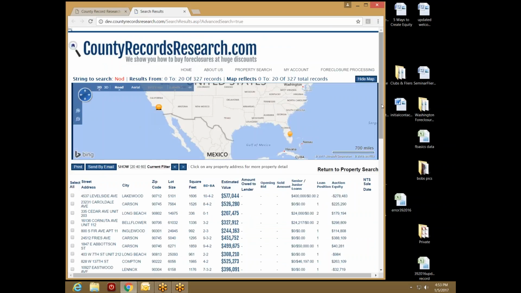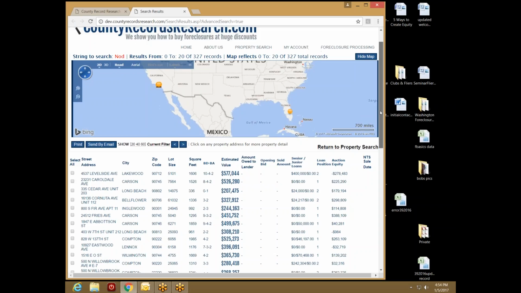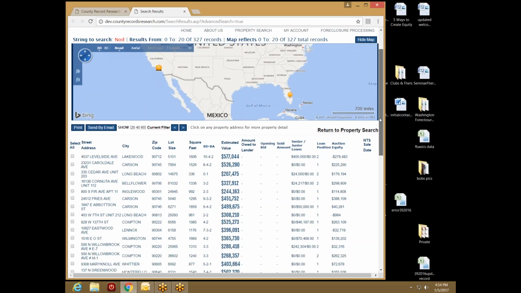Okay, this is my report. Now we've got a little funny thing here. We've got a property that says it's over in Florida. This is actually in Southgate, but somehow the geocoding wound up all the way over in Florida. So that's kind of an oddball, so don't let that fool you. All of these properties are in Southern California. They're in LA County South.